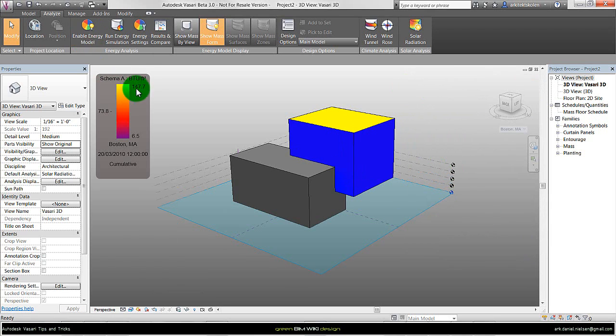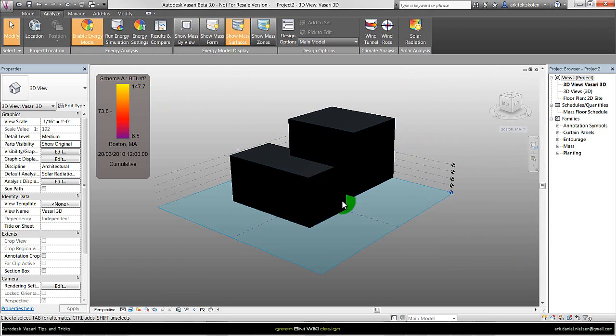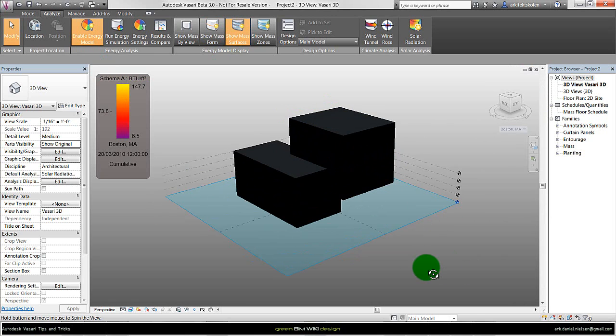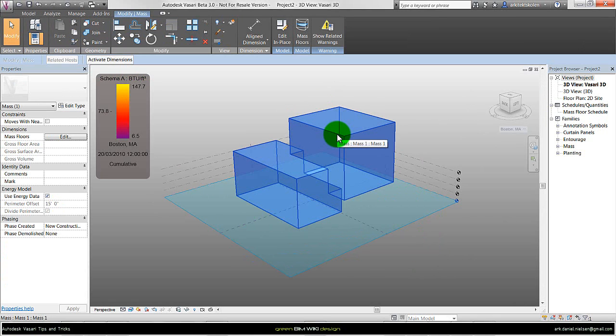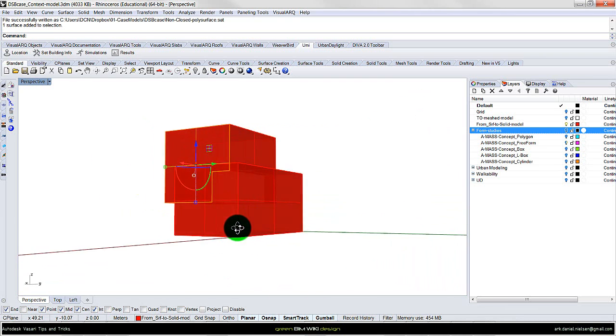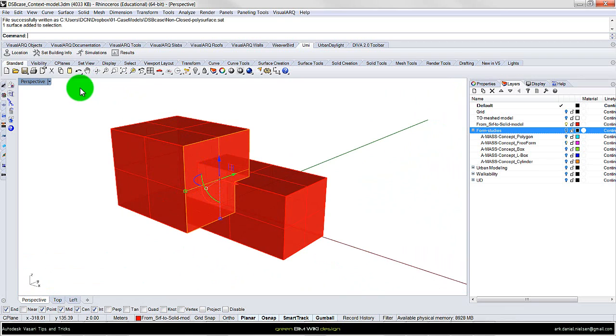Close, try with the energy, and it doesn't seem like it worked. If the energy model was working, then it should be divided up into different surfaces with openings. So it seems like this doesn't work. The reason for this is that this model is not a closed polysurface or solid object. Back in Rhino, as we can see here, it's not unioned, all these surfaces. They are not a polysurface.